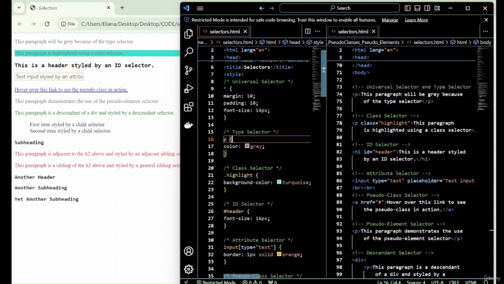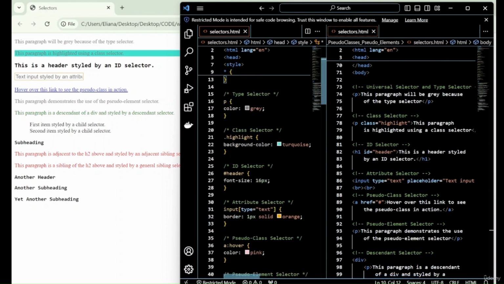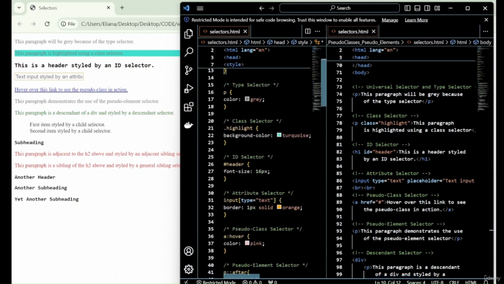So the first type of selector we have is the asterisk. This is a universal selector, and it applies the declaration to all elements of our HTML file, all right? So in this case, it's applying a margin and a padding and a font size for all of the tags that we have inside the HTML. We have here also the type selector, which is by adding the name of the tag, in this case p tag, right? And we tend to apply a color of gray for all of them.